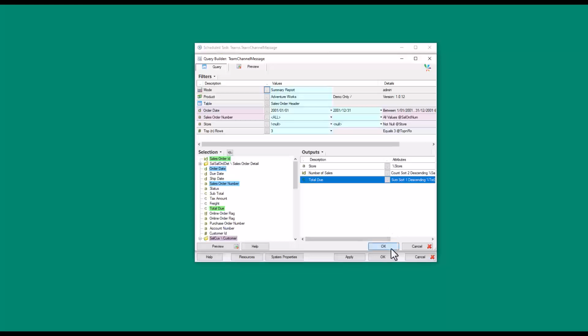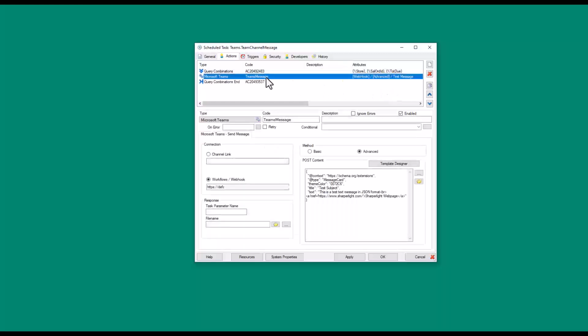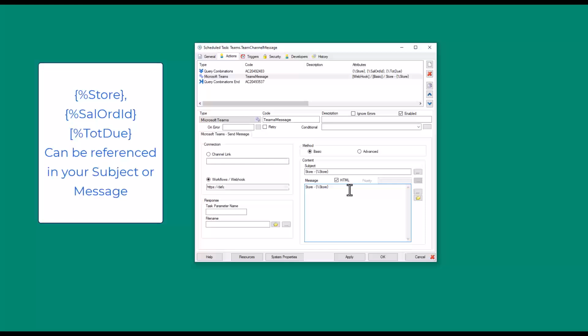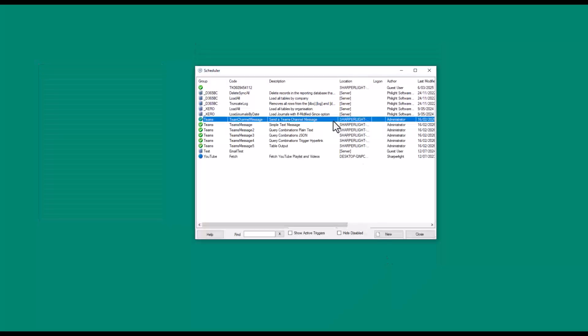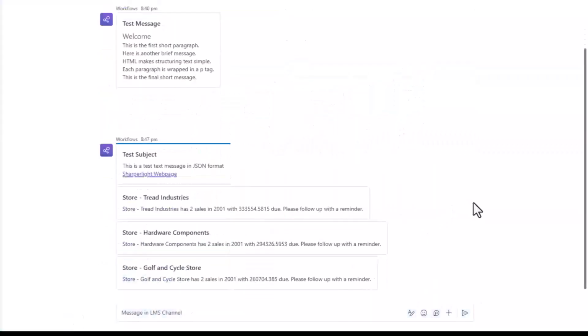When we finish our query, you can see the output fields pop up in the attributes section. We can reference these in actions following it. Going back to the basic method, let's define a subject based on the row's store name, and a message to give all the data, plus a reminder to check the data. Save and manually execute, and we should see in our Teams channel 3 different message alerts appear, one for each store, and it also includes its total due.